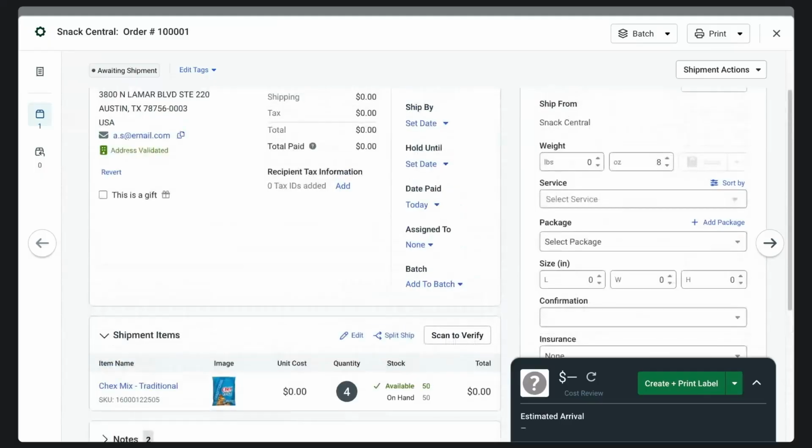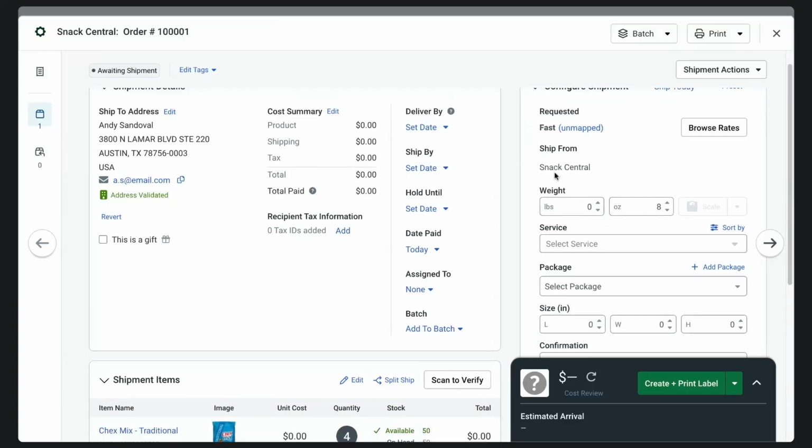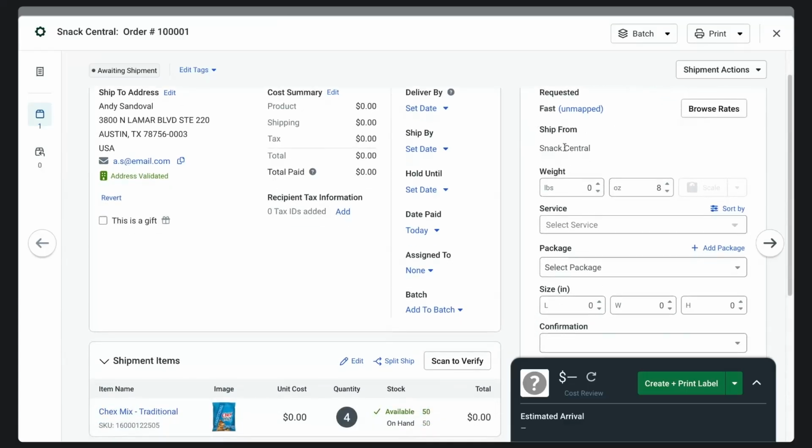So again, if you have multiple people on your team and you want to track what folks are doing, you can take a look at that shipment activity. Now, once we're ready to create the label, we'll use the Configure Shipment section here on the right. So starting at the top, the Ship From location, I only have one, but I mentioned you can add as many locations as you ship from. If you have more than one location, you'll see a drop-down menu here, and you can choose which location this order should ship from there.